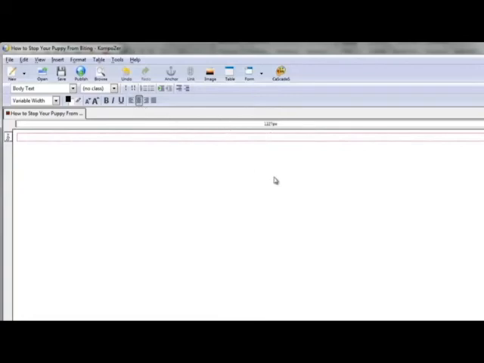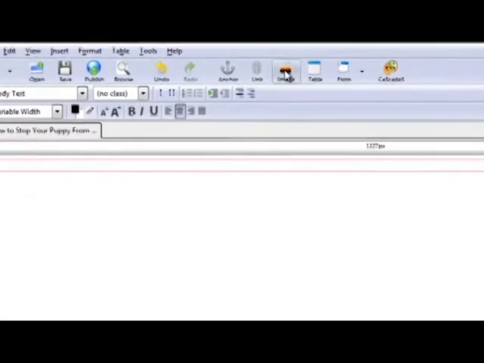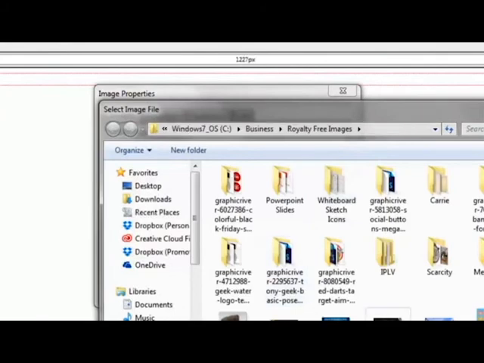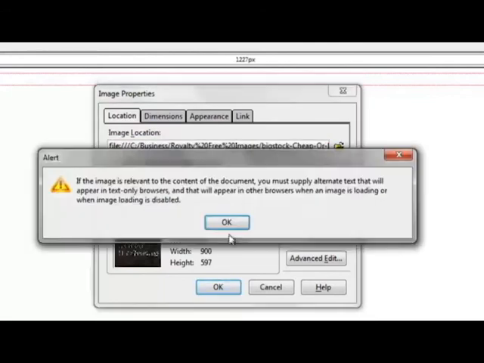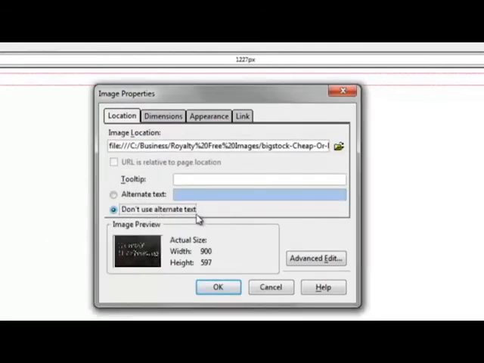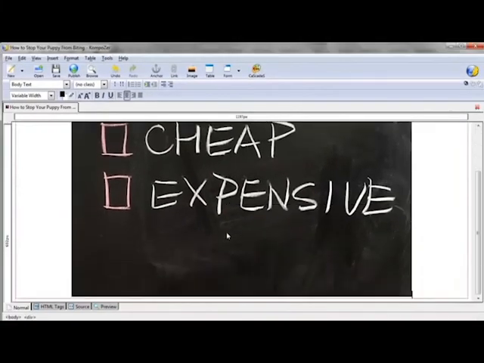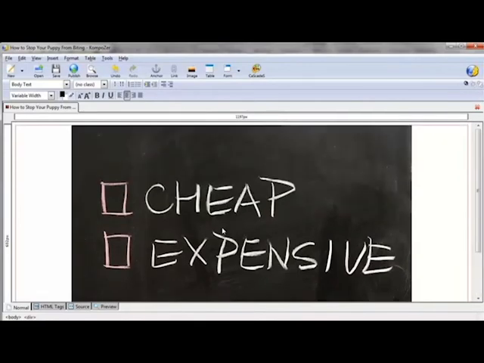So I've got Composer here, and let's say, for example, that I'm going to center align this image. I'm going to go ahead and click on image, and I'm going to find an image. These images are on my computer, obviously. I click on Do Not Use Alternate Text. Typically in Composer, if you do not enter alternate text, it will give you a warning message. So you want to enter the alternate text, which is basically what the Google robot uses to see what your images are all about. So we can say puppy biting, and we click OK. There we go. Obviously, this is not an image of a puppy biting. I'm just using this as an example.